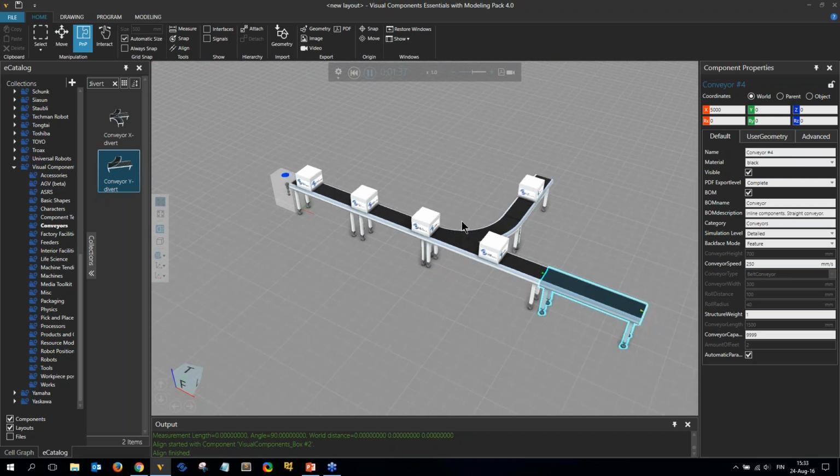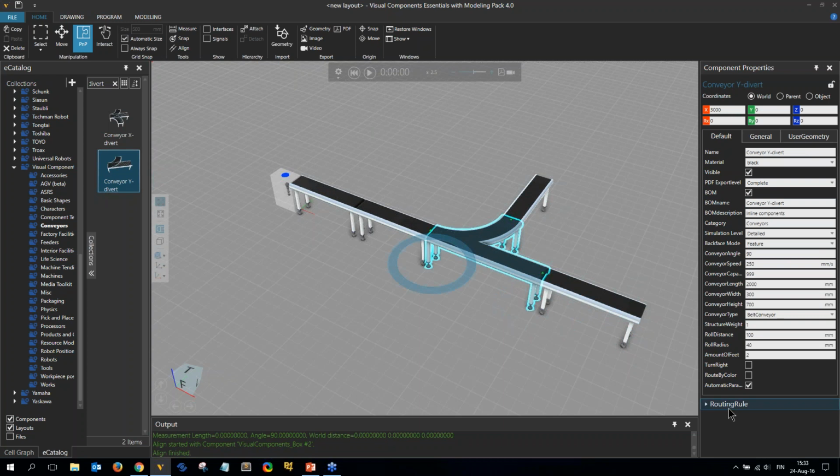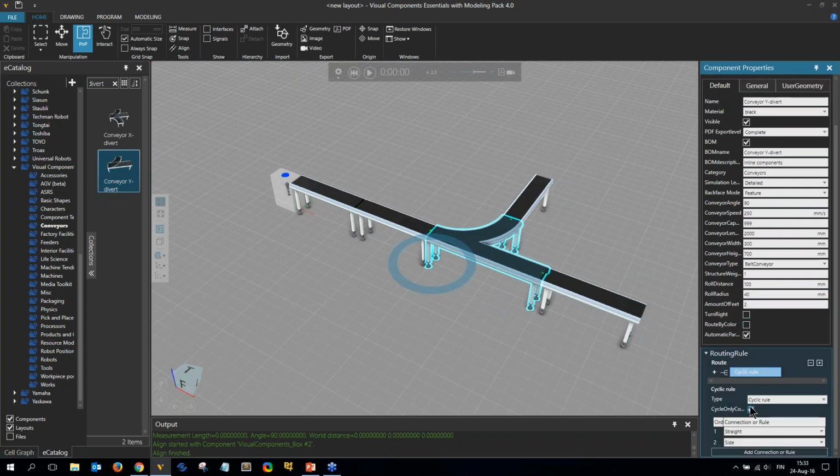Okay, very good. Now this divert looks to be routing the boxes so that every second one goes to the left, every second one goes straight, and we can modify that in the routing rule. So this component can do routing. There's a routing rule section in the properties. It is now using a cyclic rule, cycling straight, side, and looping that. We could add here another line, for example, side. So then it would loop straight, side, side. But I will change this rule type completely.